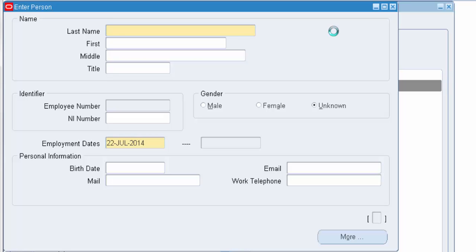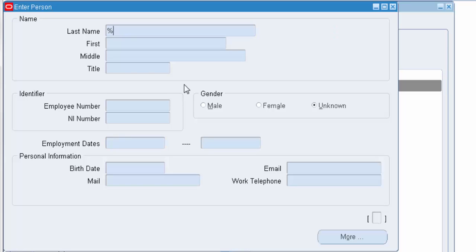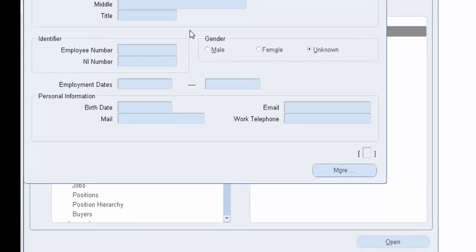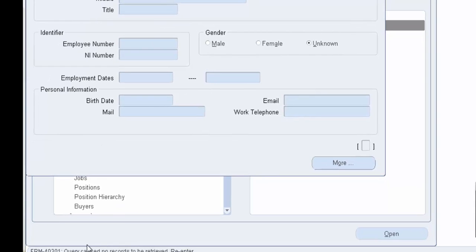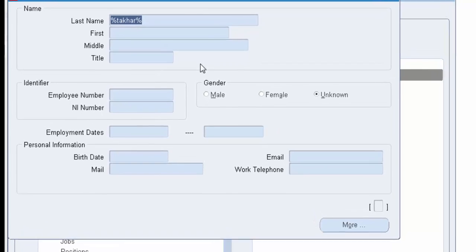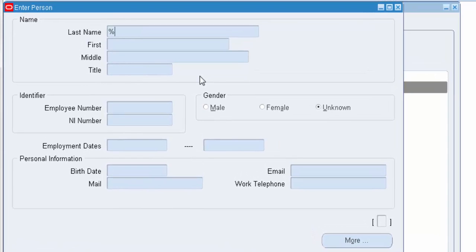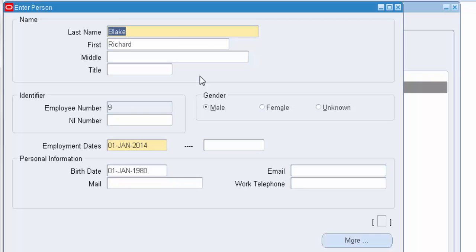So I've gone to the enter person window, and what I want to do is to go to inquiry mode. So F11 gives me a blue background, percentage, Kartakar percentage, and then I'll do Control F11 to bring back any records to do with Kartakar. And I can see on the bottom, query caused no records to be found. So I know now, not only am I not a buyer, I'm not even a person within Oracle. It doesn't recognize me. So what I need to do is to create myself as an employee on the system, which I'll do in a moment.